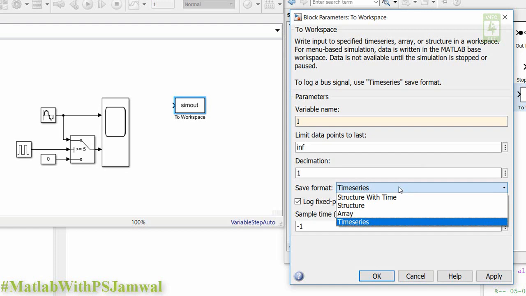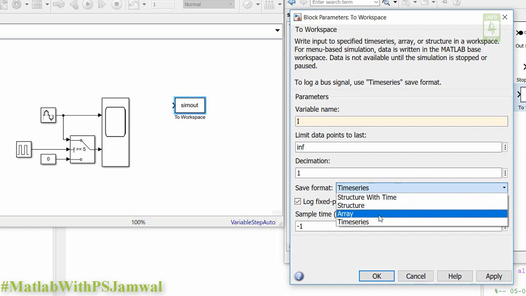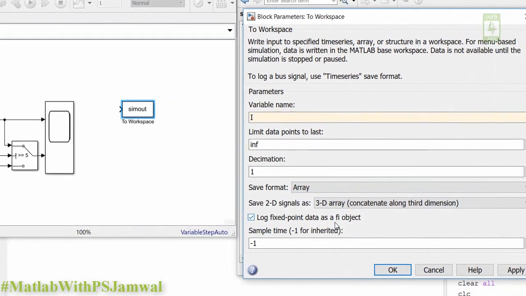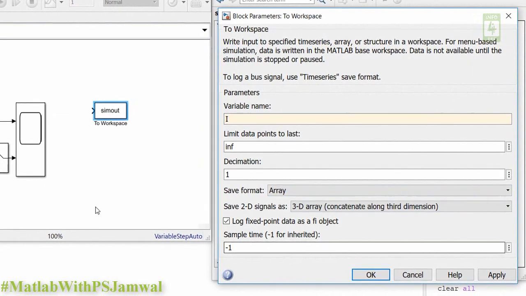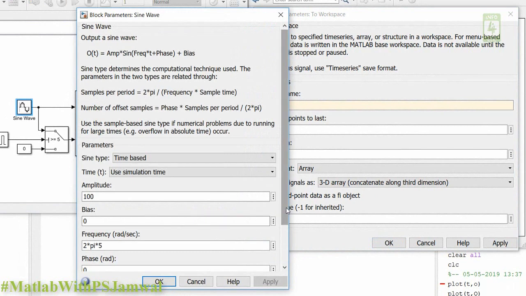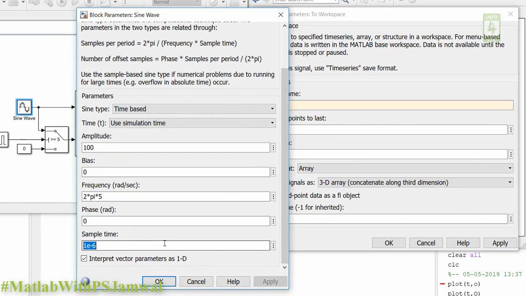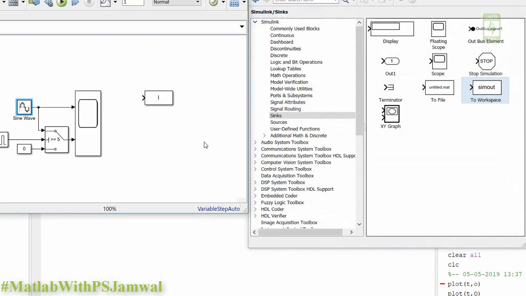Next thing is save format. There are 4 formats, and you can select according to your choice. For my task, I want this data in array form, so I'm selecting array. And next thing is sample time. As previously in my simulation, I have selected the sample time as 1 microsecond. So remember that in the whole model the same sample time should be selected. So I am selecting 1 microsecond. Apply this setting and OK it.